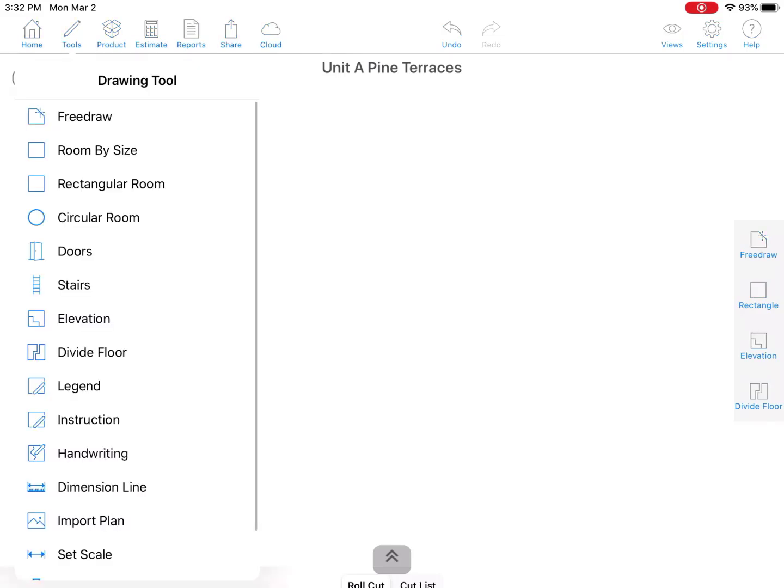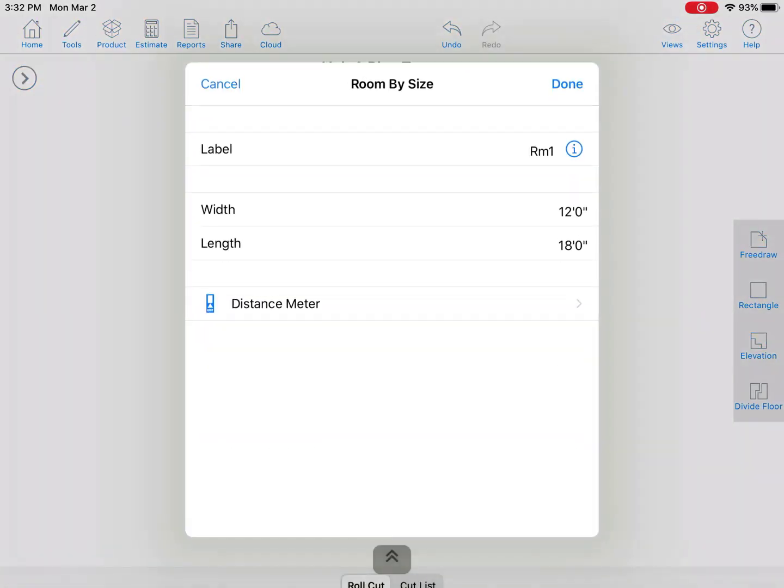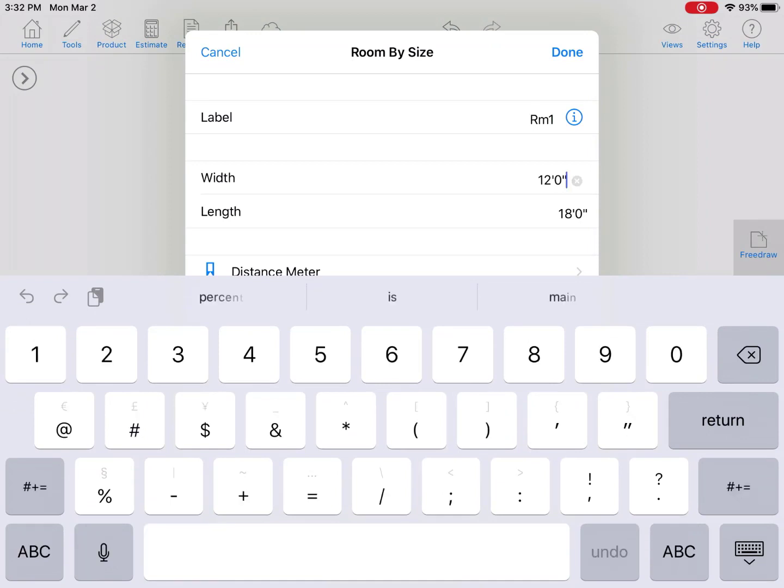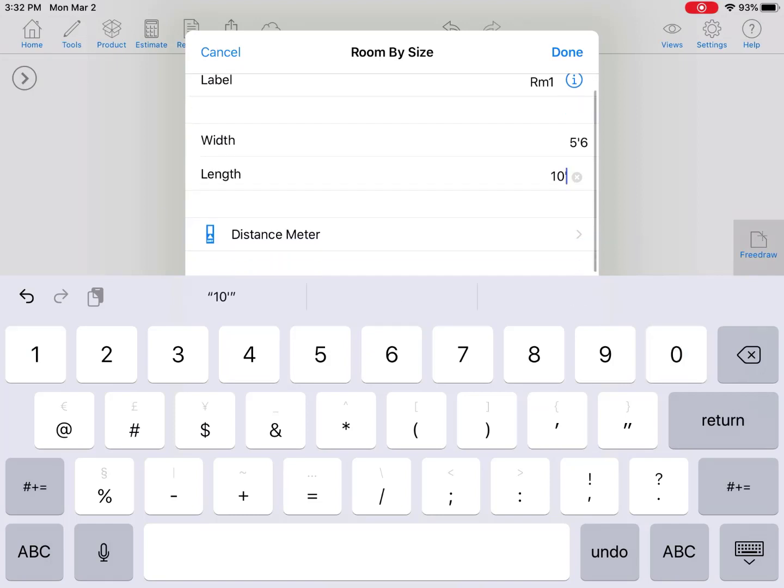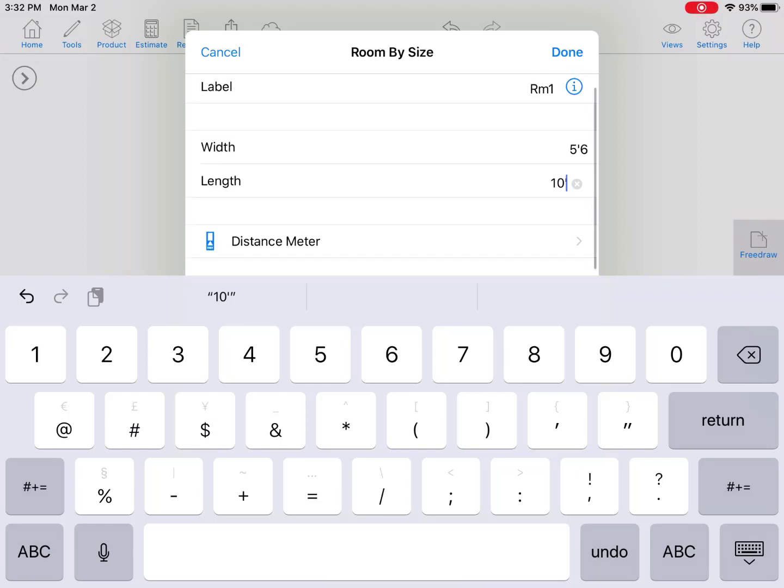Tap on the tools icon in the top left, then select room by size. Delete the default measurements and then type in 5'6" into the width and 10 foot into the length. Also, tapping on the text field when your disto is attached will translate to the measurement as well.